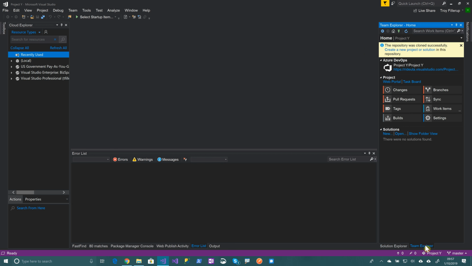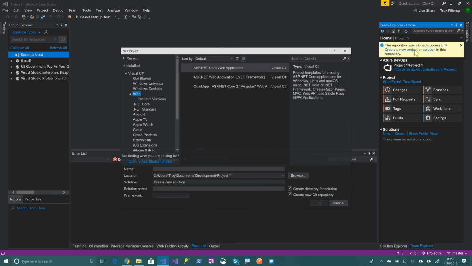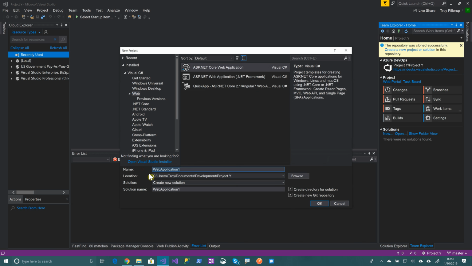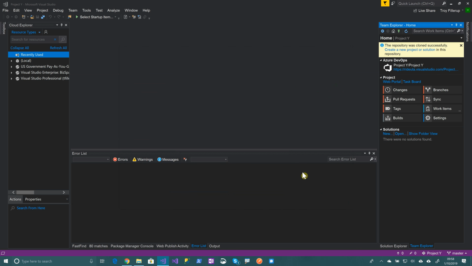So what we need to do is go to Team Explorer, and then right here it says the repository cloned successfully, and it gives us an opportunity to create a new project or solution in this repository. This is what we want to do so that we can have our solution put into our repository and properly track the remote thing. So we're going to click on that, and then we're going to create a new ASP.NET Core Web application. We're going to call this project Y Web. Okay, and you see it sets the location to the place that we cloned the repo, because it already knows about that.